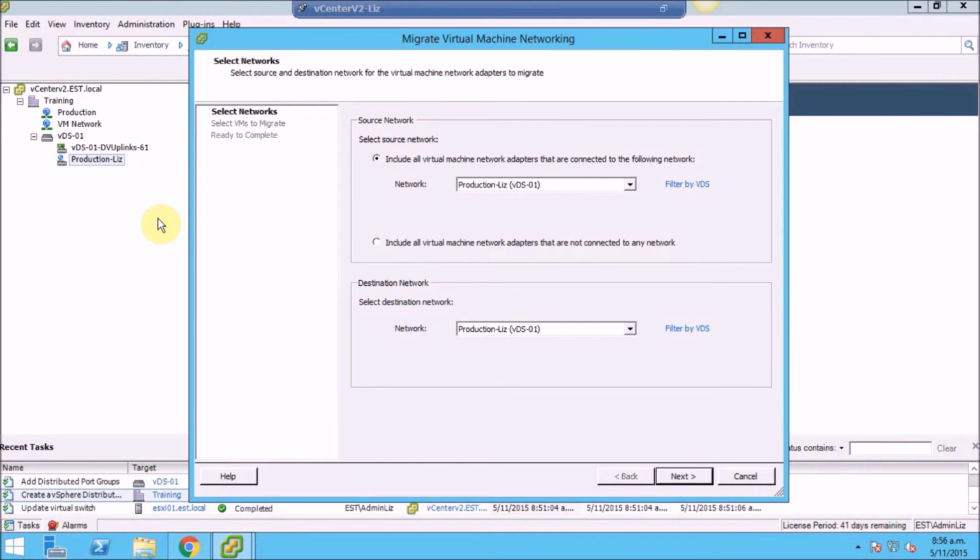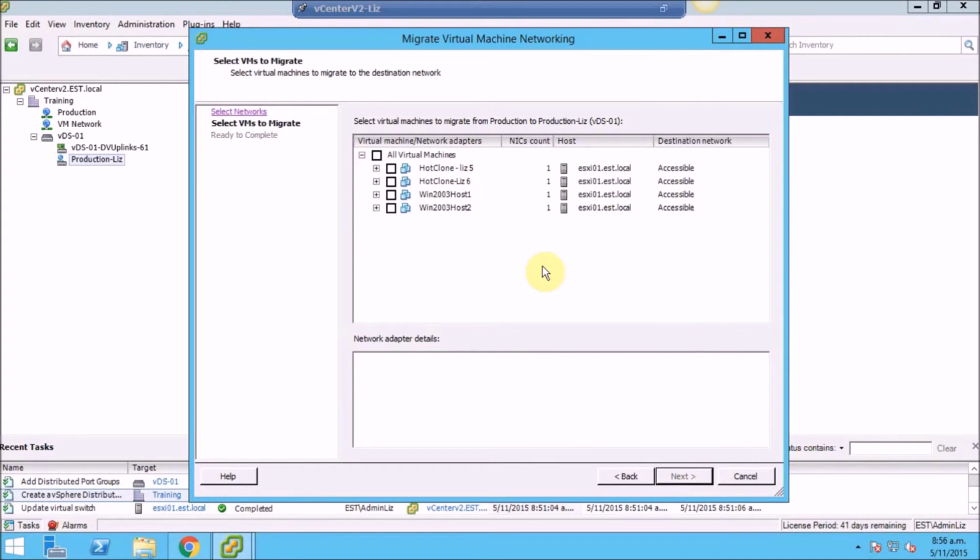As you can see on this first screen, it shows you the source network and the destination network, and what we want to do is make sure that in the source we select the option for where our virtual machines are currently sitting, and then where we want them to go. So we're going to change our source from production list to our production network, because that's where all of our VMs are sitting on that port group.